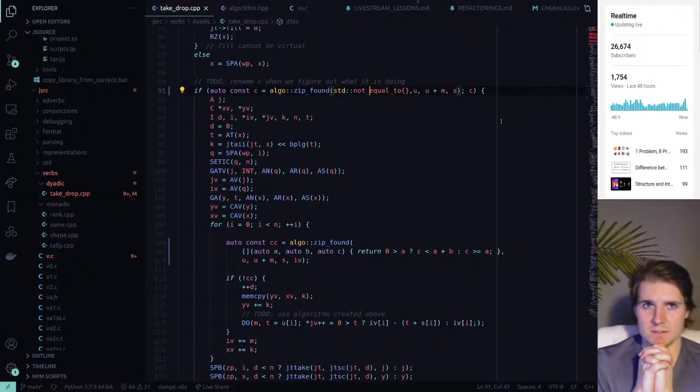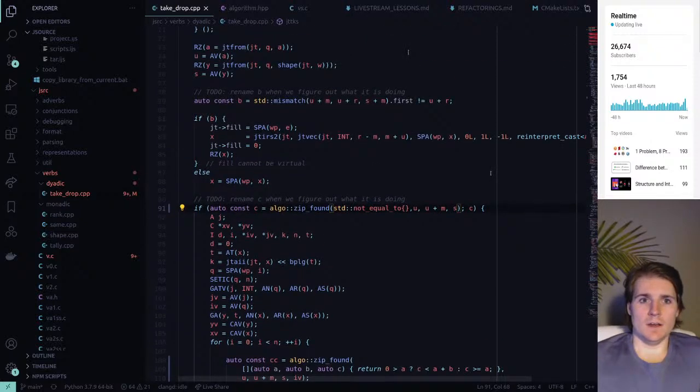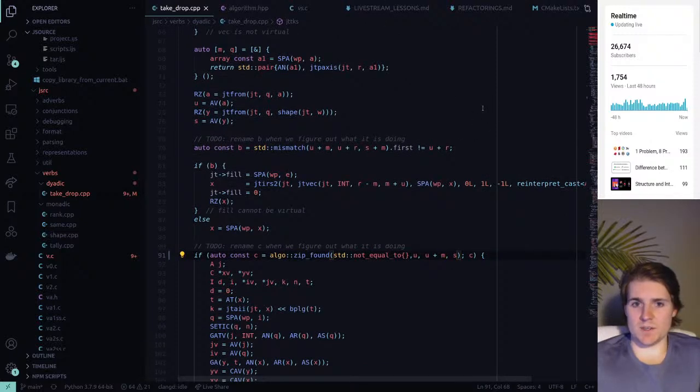Std mismatch is just zip find with not equal to as the default operation. Right. There's no double negation here. Yeah, I was confusing myself. And then I think we have another std mismatch up here, which is the exact same thing, just with different iterators. So we can do the same thing here.